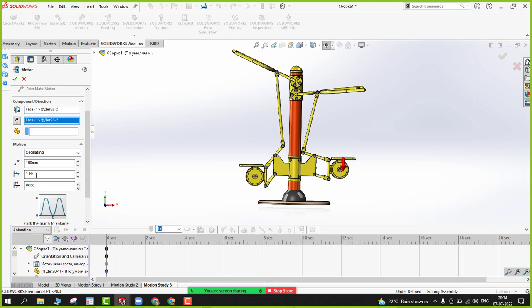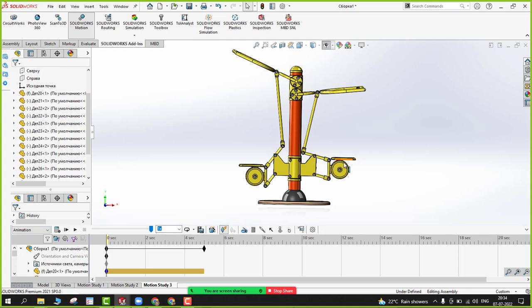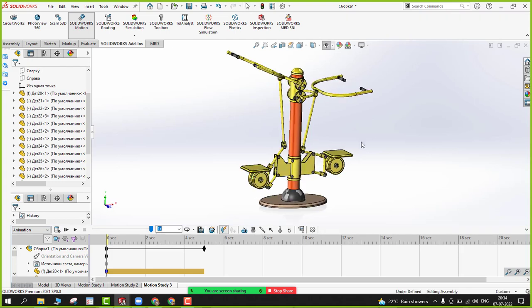You can define the hertz, at what rate it should move. That is the time period actually. Once you define it, you just need to click on the green check. After this we have defined only the mechanism for this particular part. So what about this assembly?